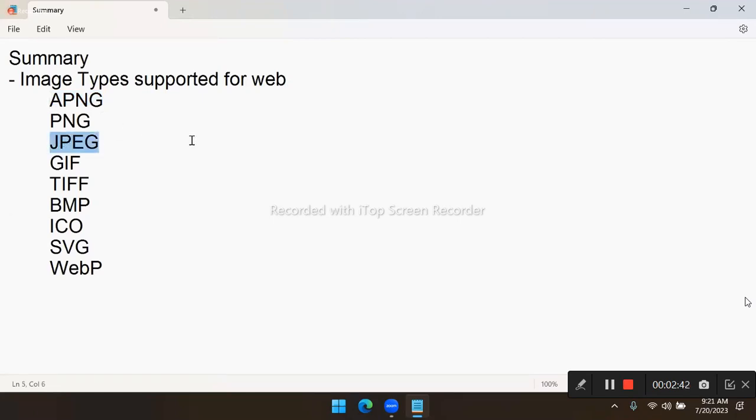Why? Because JPG is a compressed format. It reduces the size of the image. So if you are designing bullets, icons, then better go with what? GIF. Logos, bullets, lines and all, GIF.